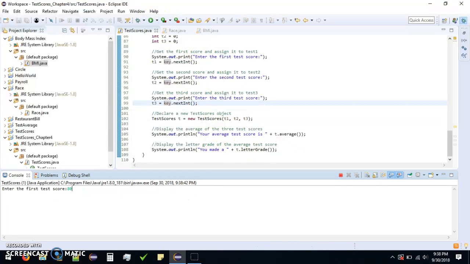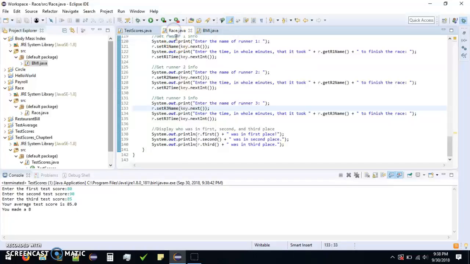Okay, so they made an 80, 90, 85, and they made 85 and a B. So pretty solid grade there. All right, on to race.